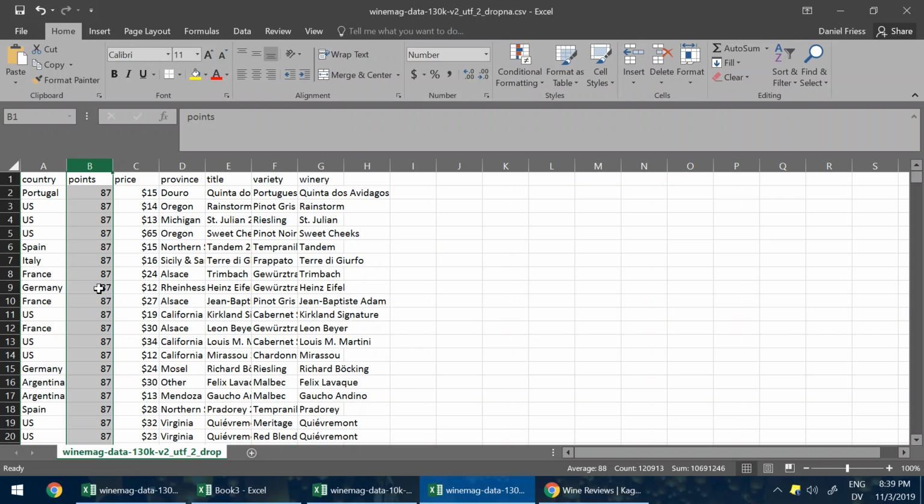I'm going to come over here to points, and I might wonder, what are these points values? I said earlier that these are on a range from 80 to 100 points, with 80 being a poorer wine and 100 being just an outstanding wine. And I want to know, where is the distribution of my data here? How many different prices are there? How many different point values? So I'm going to just make a couple graphs here.